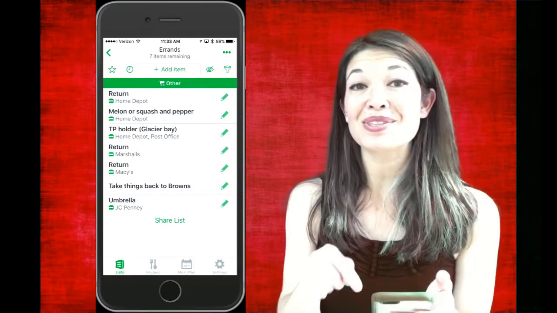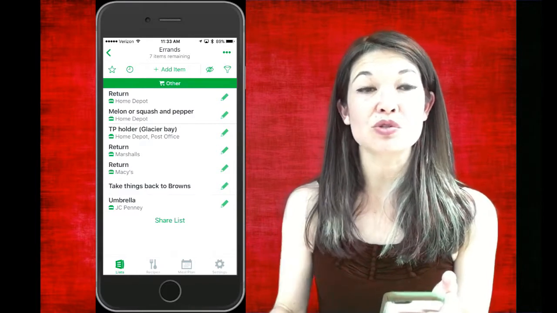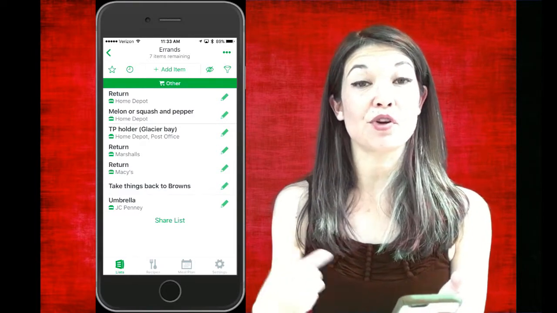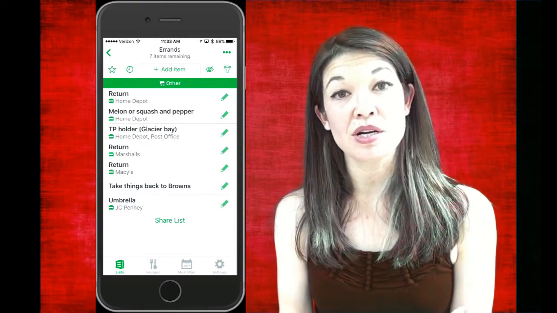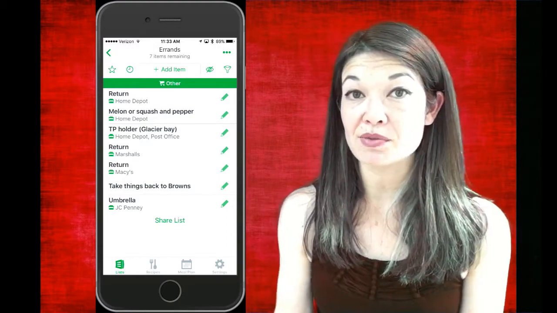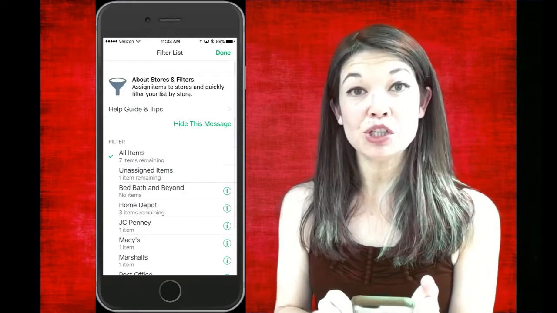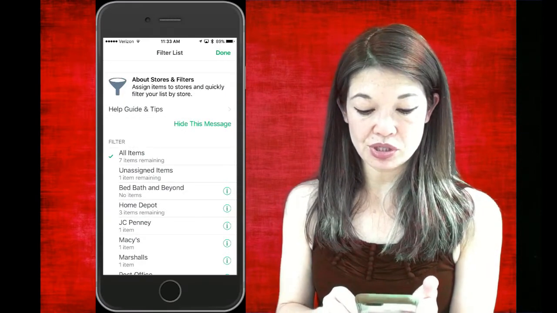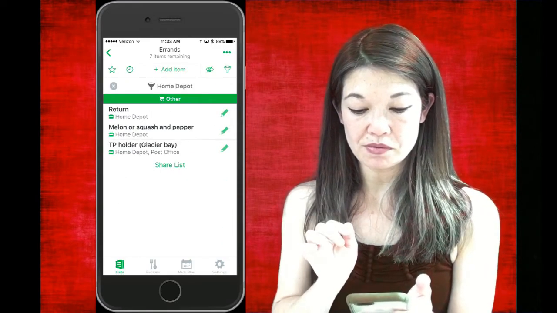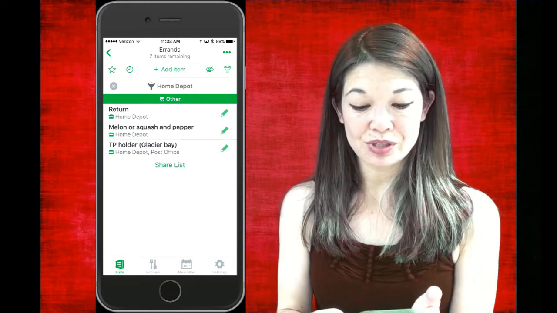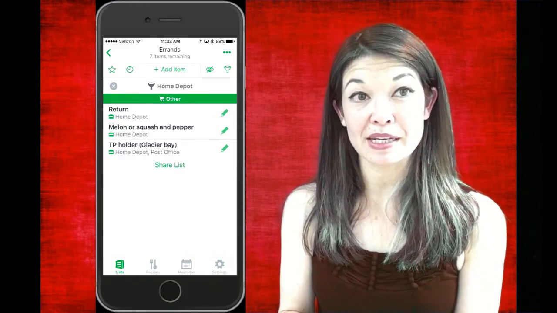I like to use the store label because once I'm at the store, I can filter for all of the items that are only from that store and use that as a shopping list without all the extra clutter. You can hit that funnel for filter and then choose the store. In this case, I'm going to choose Home Depot. And voila, it only shows the 3 items that I need from Home Depot.